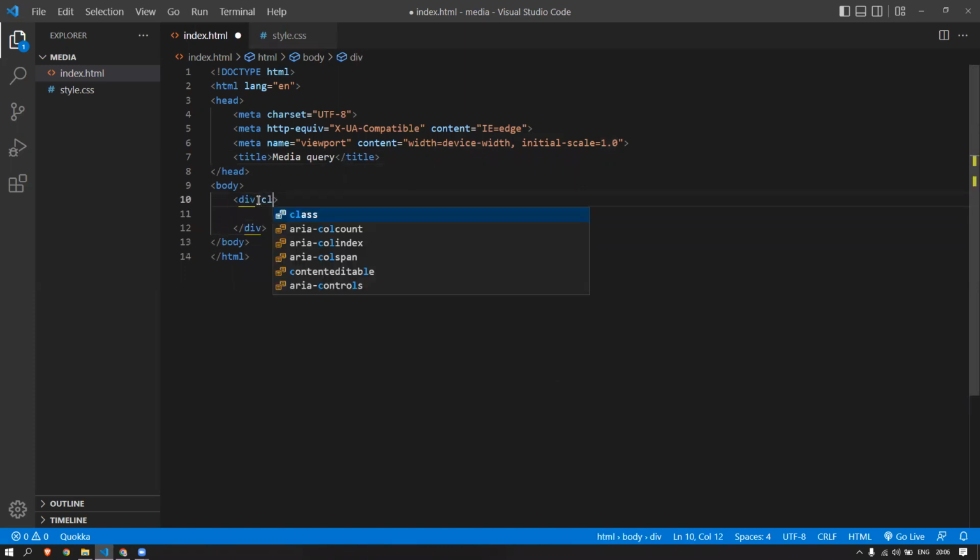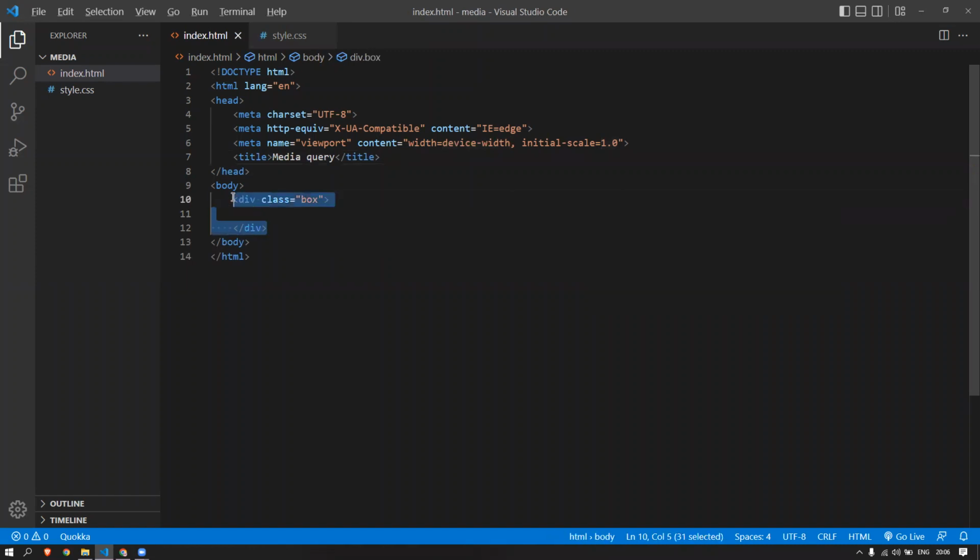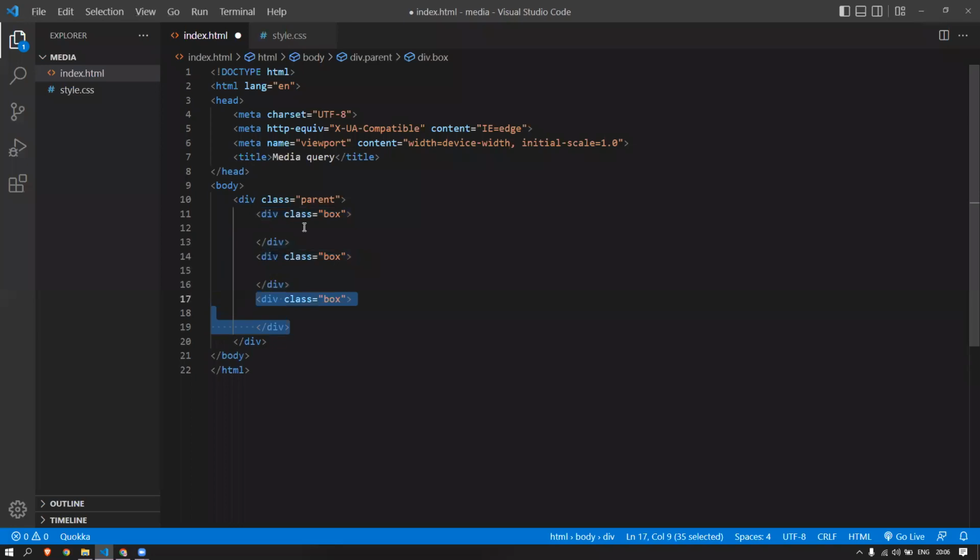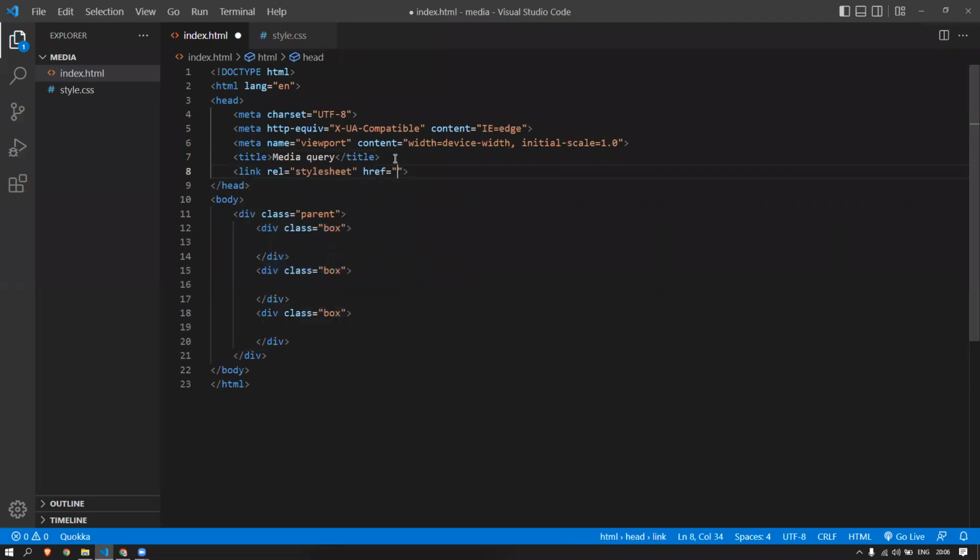Here I'm going to create some divs. I'm going to keep three boxes, so I need one parent. The parent div takes the class parent, and inside it I put a box, and again a box, so I have three boxes inside the parent element. Now I want to include my style, so link takes ./style.css.